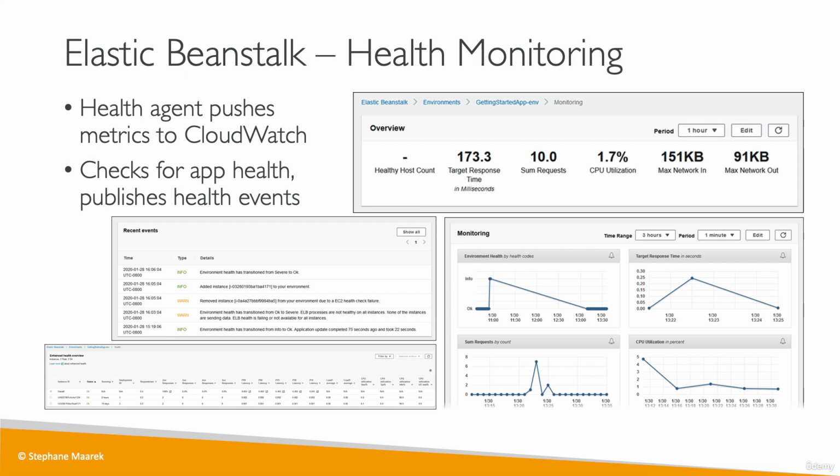So now I really want to give you an idea of how Elastic Beanstalk works. So I will see you in the next lecture for the hands-on to give you a concrete demo.